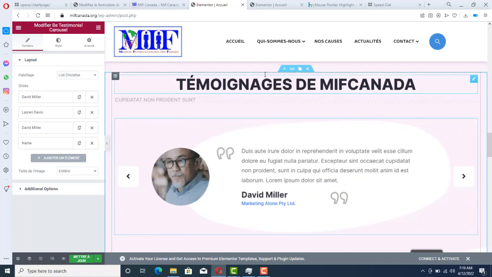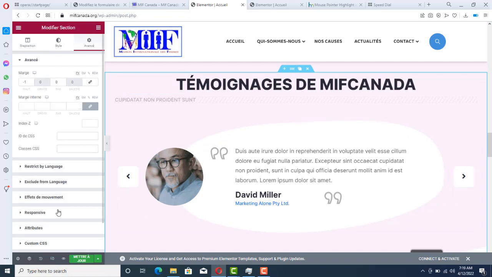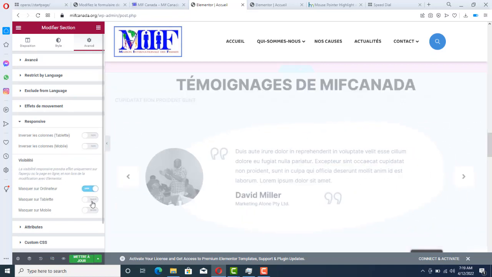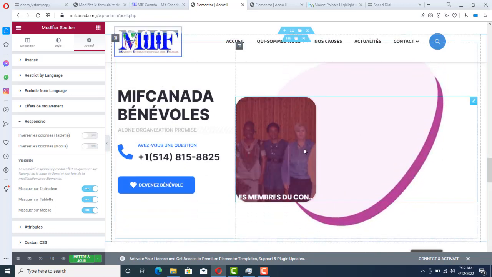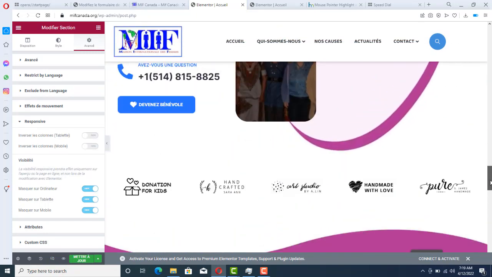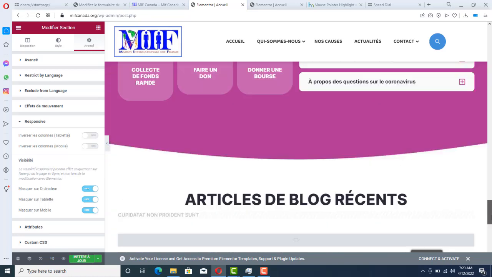But for now we are going to make it invisible because we don't yet have information suitable for that section. So it should not be visible on desktop, on phone, or on tablet. Okay, so we are going down to the contact section, which is this section. It's the second to last or third to last section of this page.